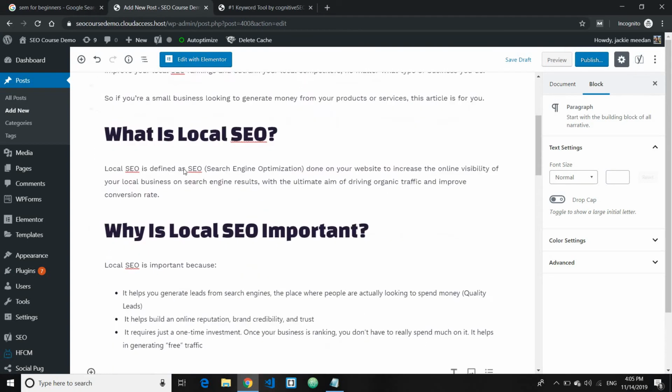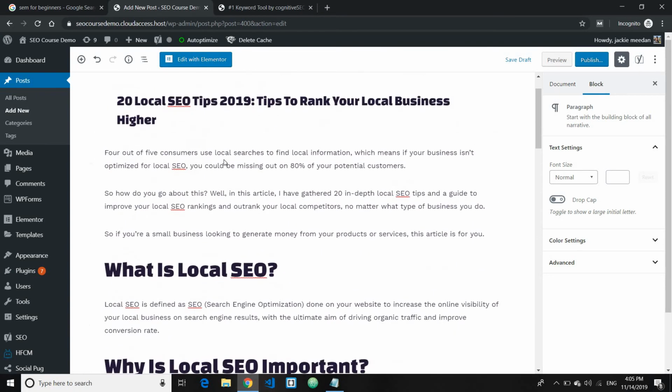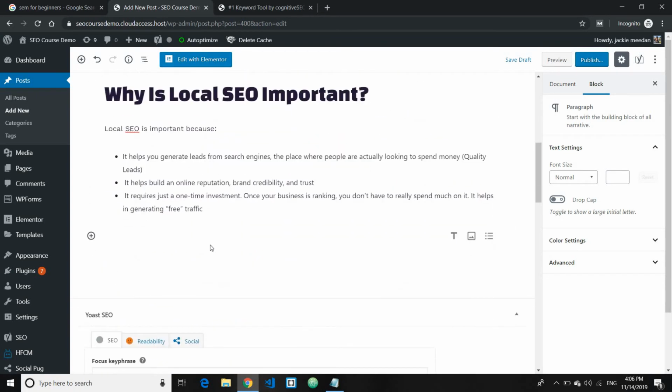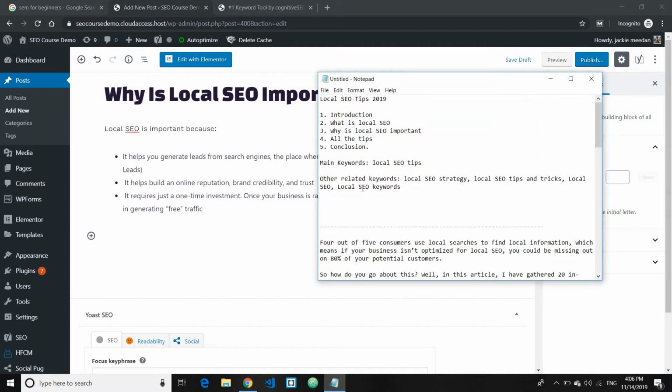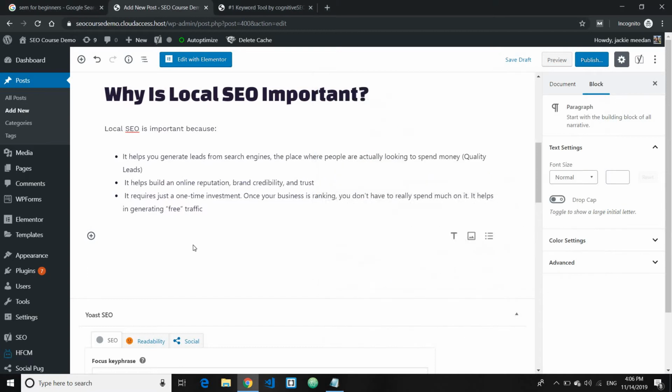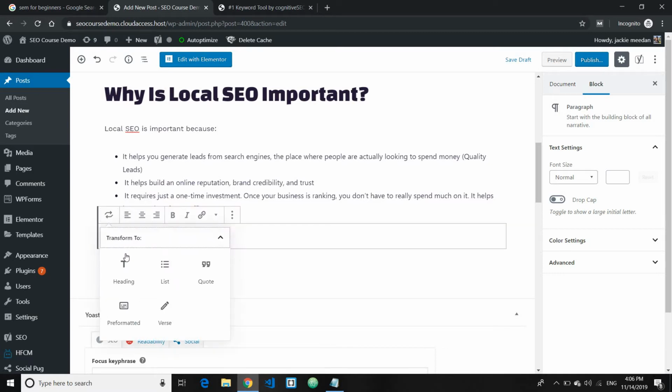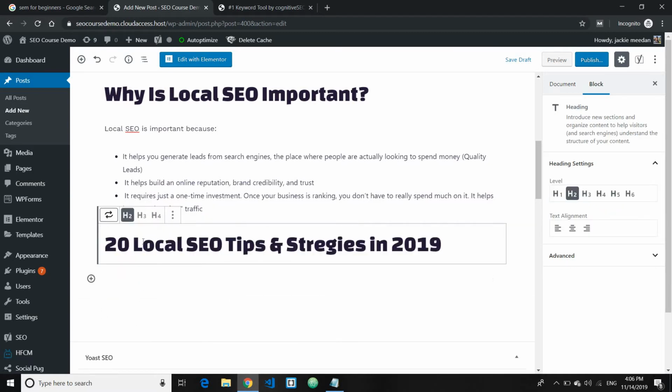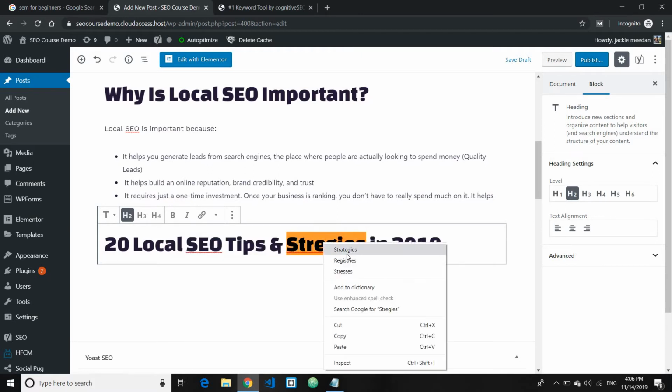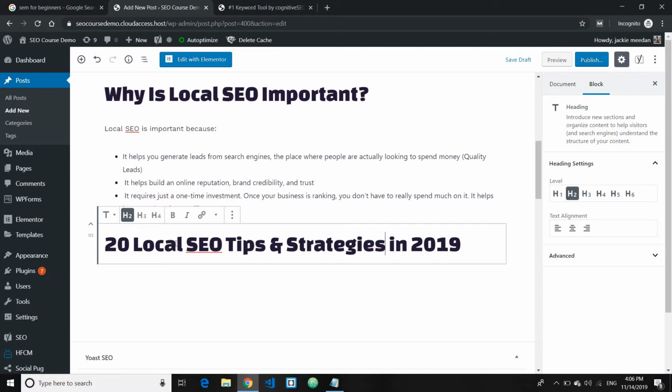So these are basically the introduction phase. Next is to start writing the actual tips, the tips itself. So I may start with, let's say, 20 local SEO tips and strategies in 2019. So this is another one of my h2 tags, and I make sure that I have my main keyword present.